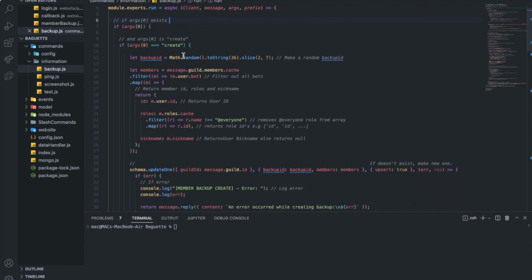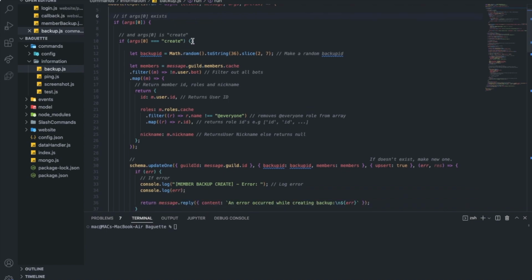Good. Now, I'm going to check if the first argument is create. If it's create, I'm going to create a random backup ID using this. So, let's say we have that as an example. That is our ID. And then, we're going to get all the members in the server using cache. So people should interact with the bot at least once.